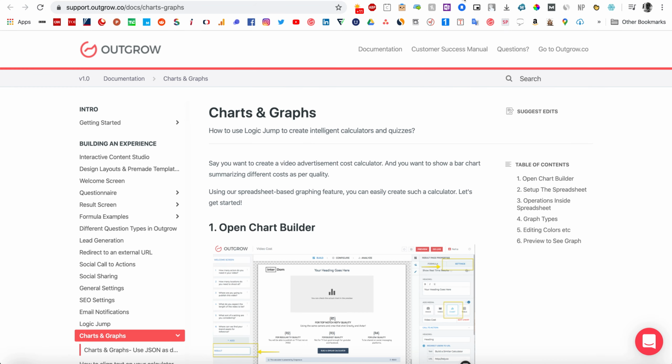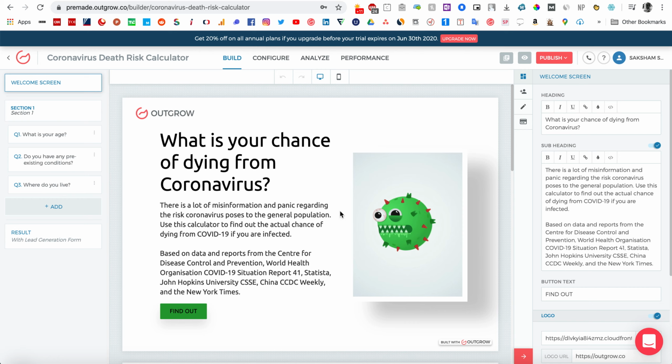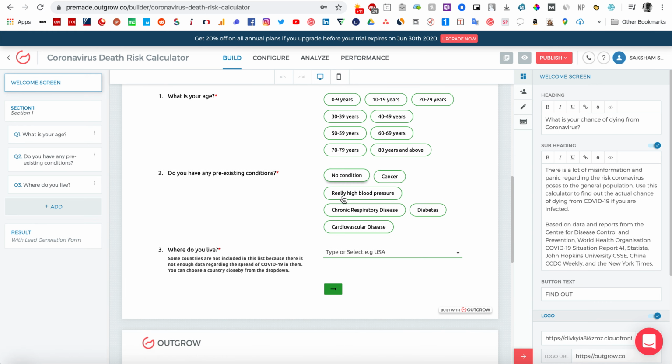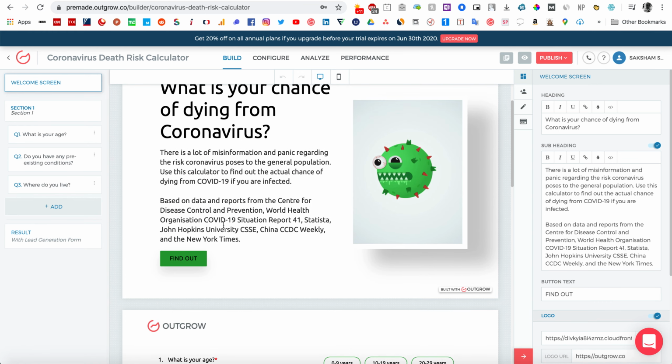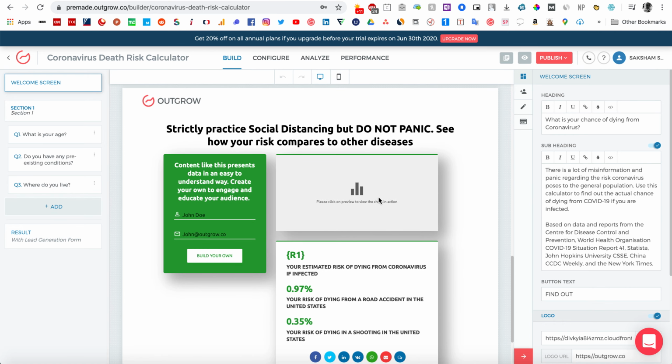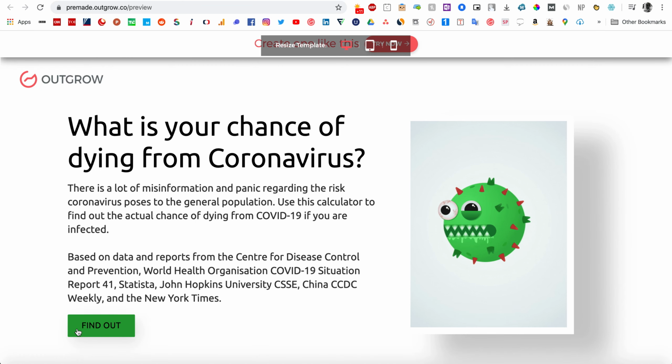What I'm going to show you is how we made this calculator that shows you the actual risk of dying from coronavirus based on what previous health conditions you have, what your age is, and where you live, depending on the healthcare system. For this, we collected data from all these particular organizations, and then we showed it in this graph. Let me show you a preview of what this looks like. So this is what it looks like in reality.